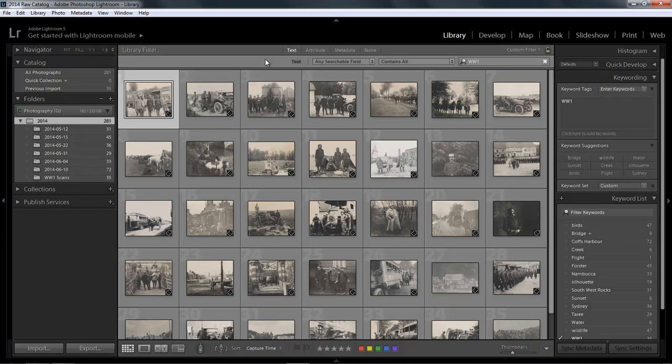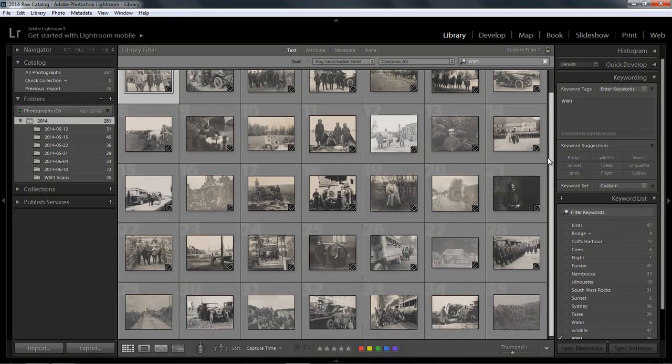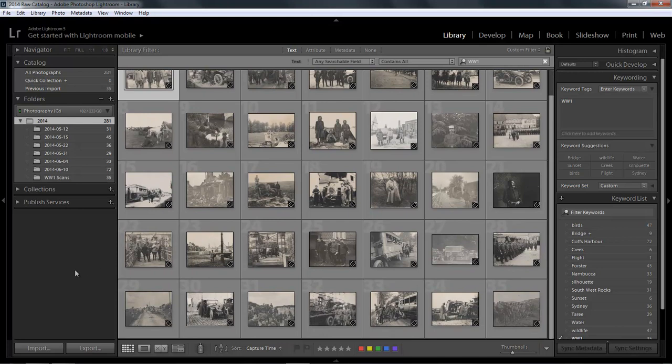well, there you can see the result is instant, because as soon as I open the parameter under the heading of text, the previous search criteria is going to remain there until I hit the cross to remove it. So instantly it's picked up what I'm looking for, and now we're searching in the right location. There we have all of our World War I images.